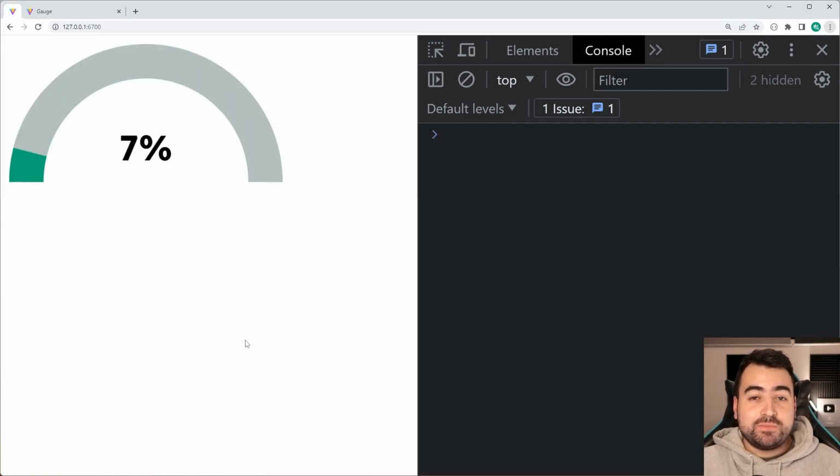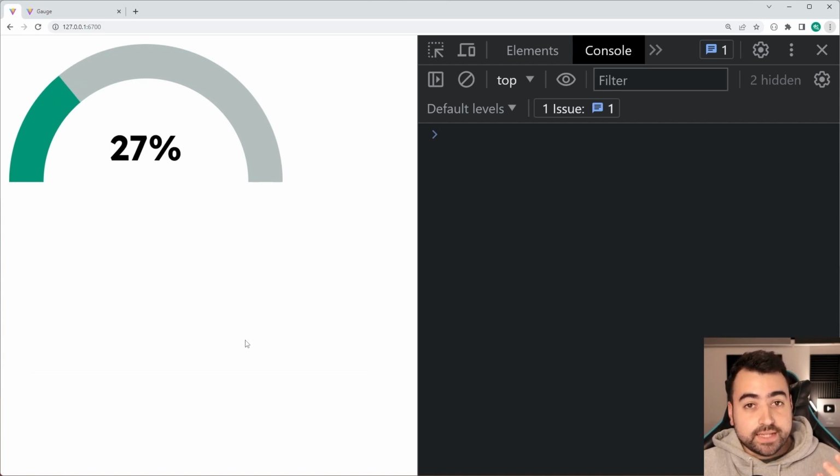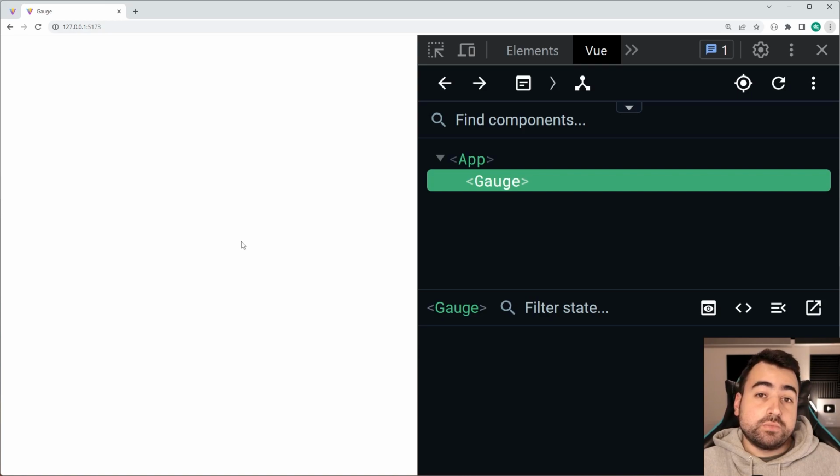My name is Dom and today we're going to be using Vue 3 to create a responsive gauge component which looks just like this. As you can see, it's animated and you're able to of course update the value of the gauge through a standard prop. So let's go inside this tab right here and begin from scratch to create what I just showed you.